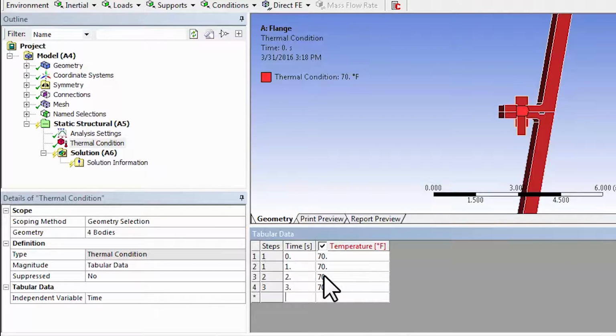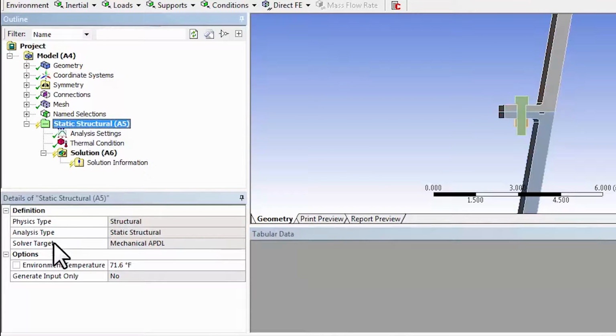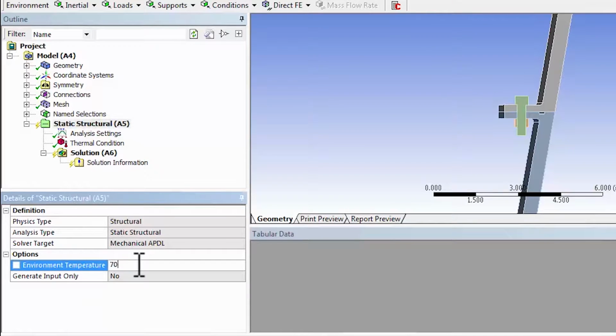You have to also specify what matters in thermal strain is a delta T, so the change in temperature. So I go back to static structural and say original temperature is just room temperature. Okay, so the delta T is all calculated with that as the base point.